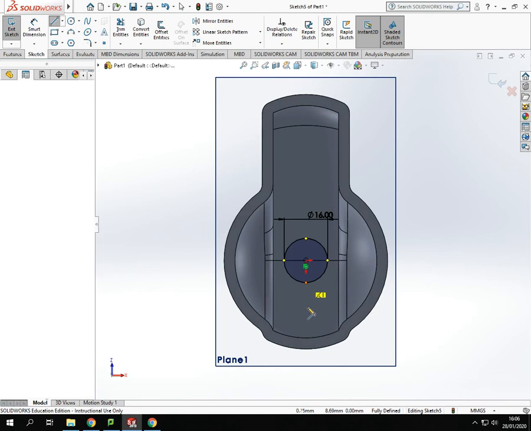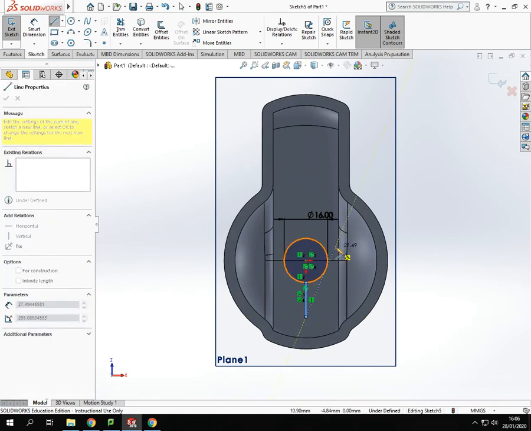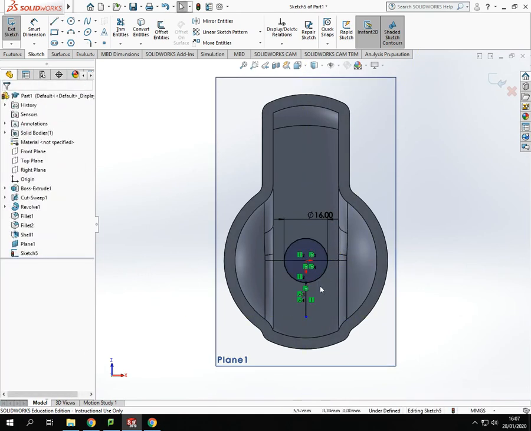and then I'm going to put on my positions for the ribs coming out. So one line there. It doesn't matter the length on that. It's not defined, doesn't need to be defined. Just put a line coming out there. And I'm going to array that around. So if I go to pattern, circular pattern.